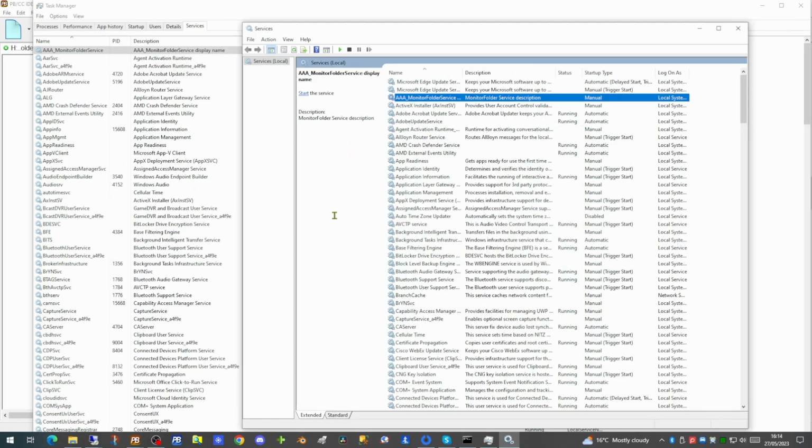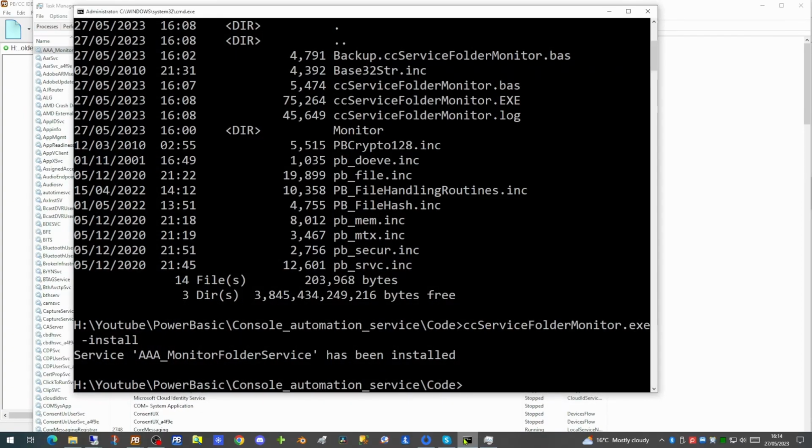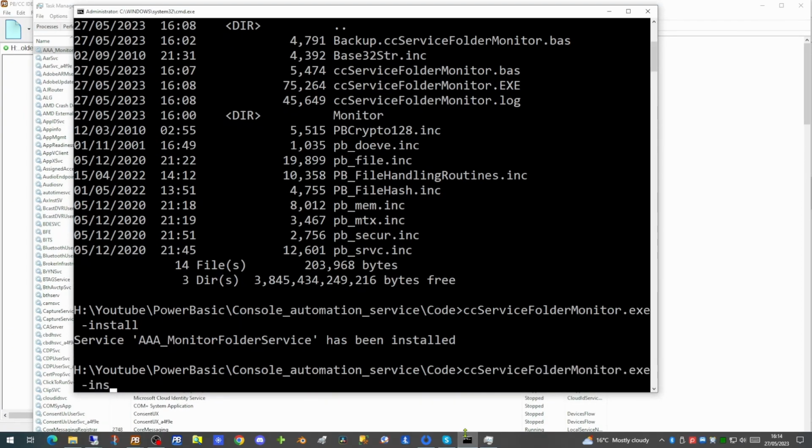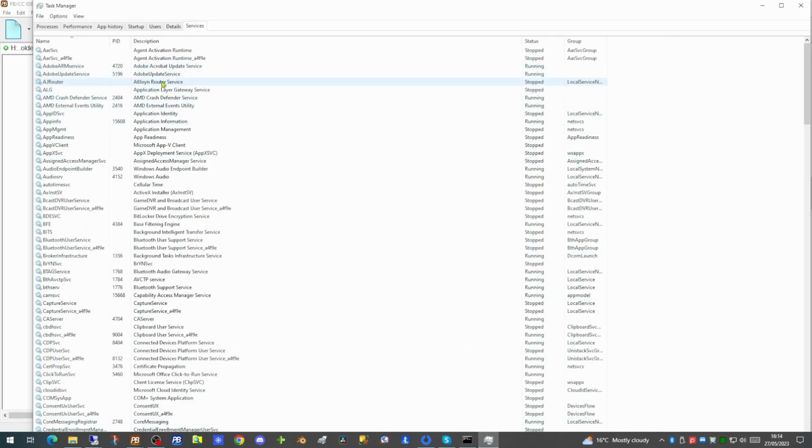So how do you delete it? How do you uninstall the service? If we close this down and go back to our console window. In our console window, we press the Up key and we change the -install to -uninstall and then hit the enter button. And that is the service uninstalled. If we go back to our services, and if we have a look on the screen, you'll see our service is no longer on the list.